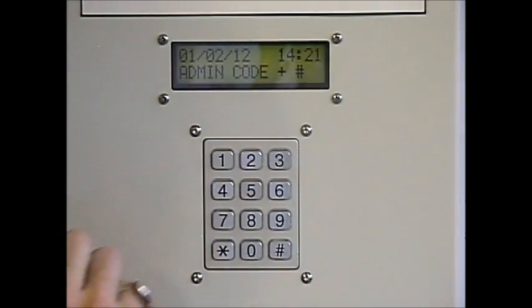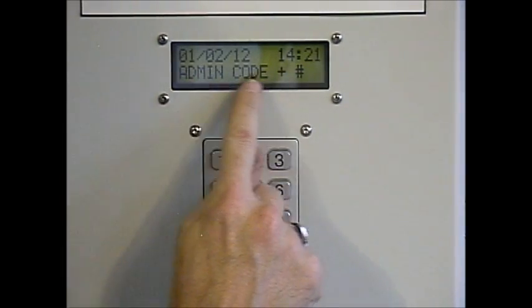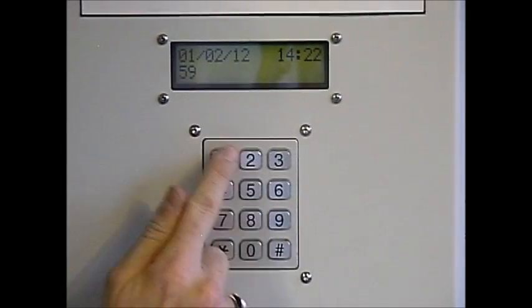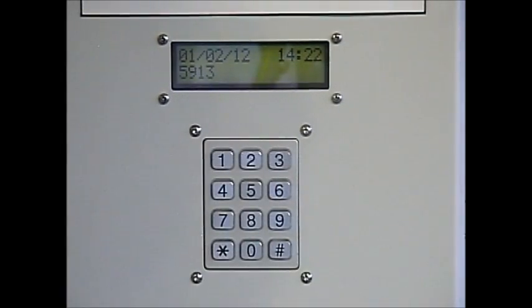You'll get the screen that says admin screen, and then it asks you for the admin code. Your admin code will be provided to you under a separate cover. It's different for every installation. For this particular one, you'll enter that code and the pound key. It'll say authenticated if you have it right.